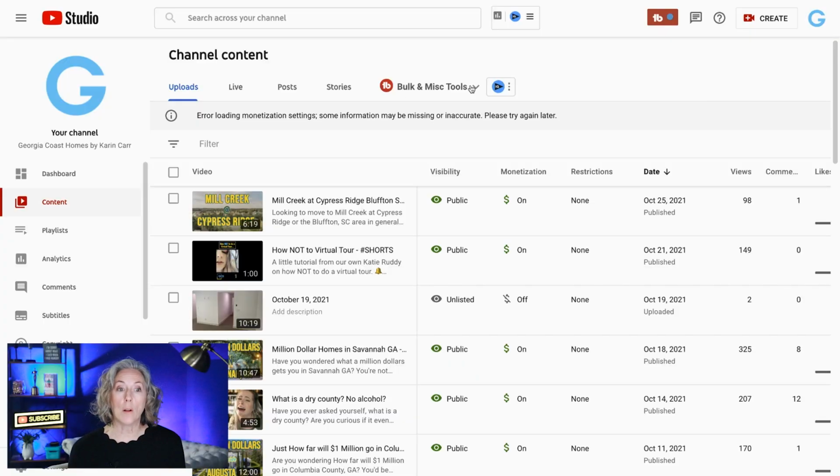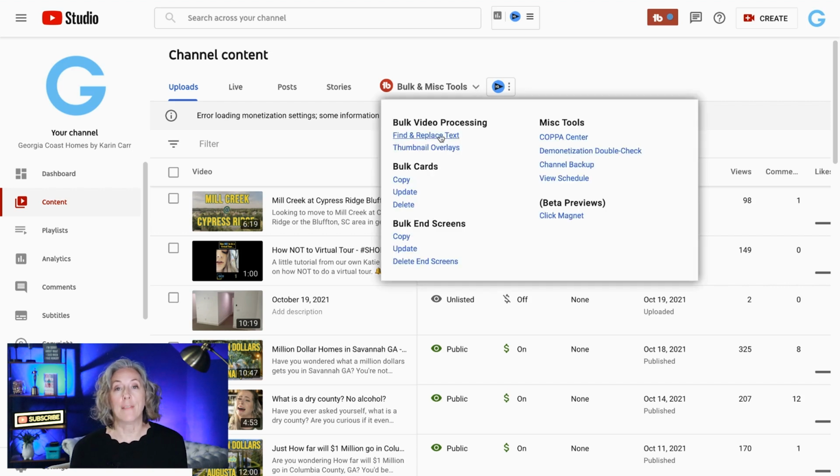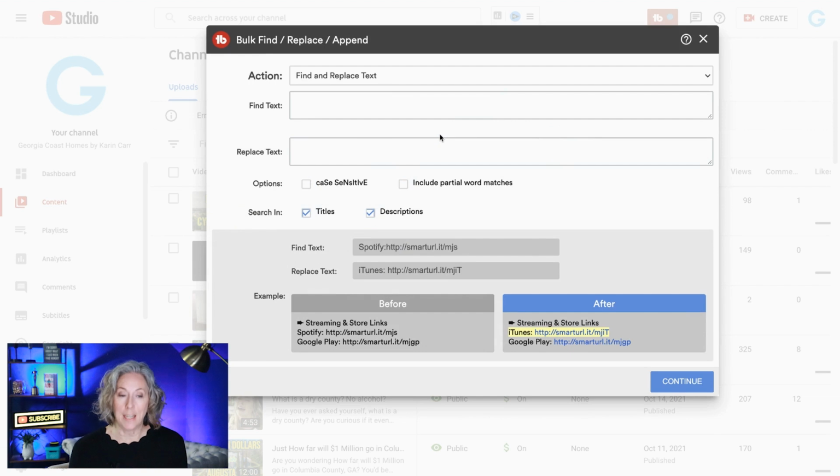I didn't think so. So you simply go to one of your old videos, find the text that you want to replace, come back over here to Bulk and Miscellaneous Tools, and you're going to click that little arrow and say Find and Replace Text. Now I'm going to put in the text that I want to replace and put in what the new replacement text will be. It's going to ask you, do you want it to be case sensitive? Do you want to check in the titles and the descriptions? I don't need to check in the titles, it's only going to be in the description.